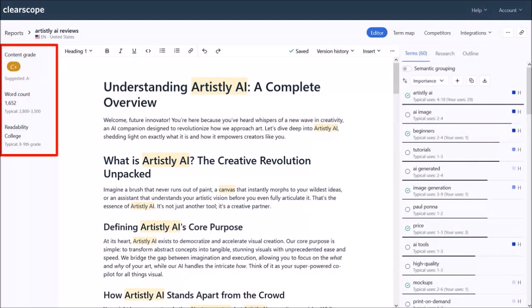In this left side panel, it'll display the current content grade, currently C+, and the suggested grade is A- to rank your article. The word count is currently 1652, and it's recommended that it should be around 2800 to 3500 words. And finally, readability, which is at college level, and typical is 8th to 9th grade level.